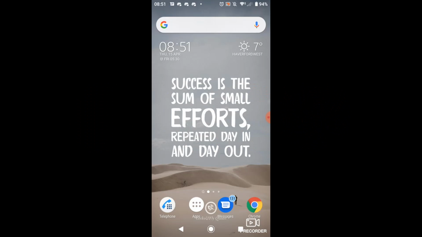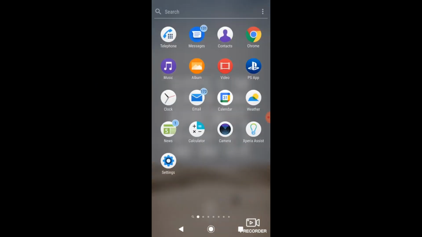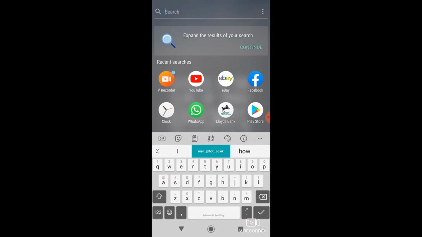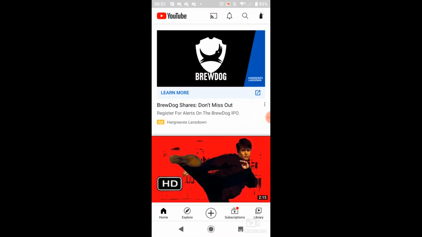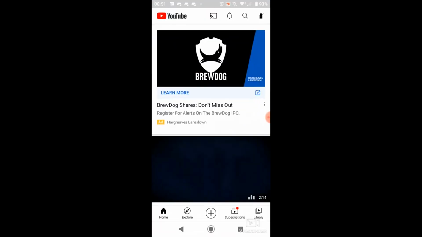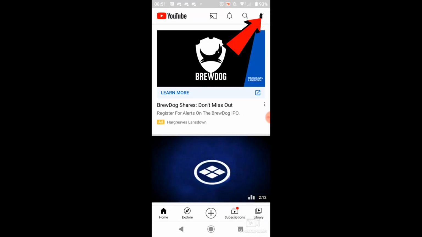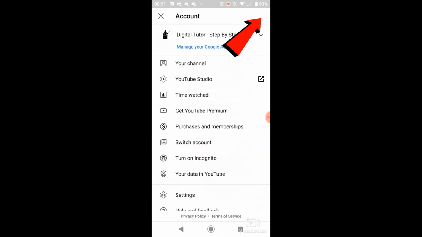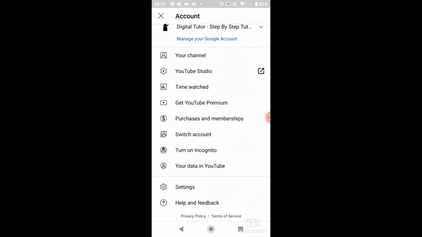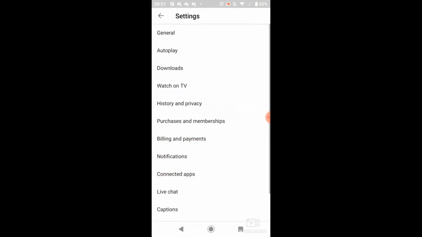So in order to do this, you need to make sure you have the YouTube app downloaded. And if you just go ahead and open up the app, from here you need to click on your profile icon in the top right hand corner. And then what you want to do is come down and click onto settings.